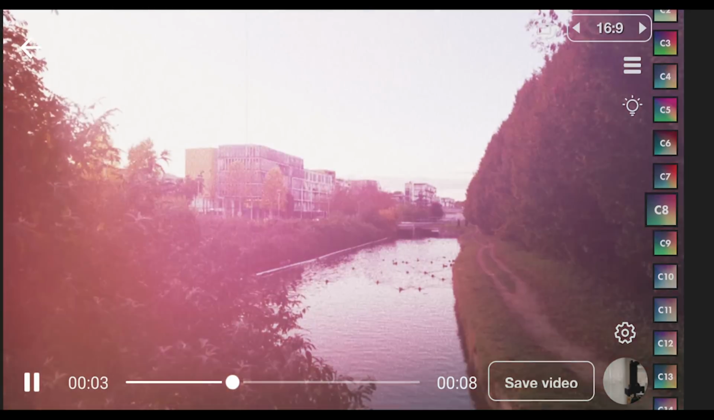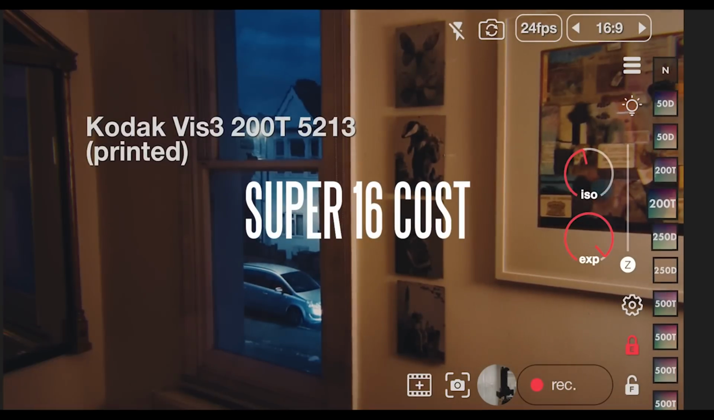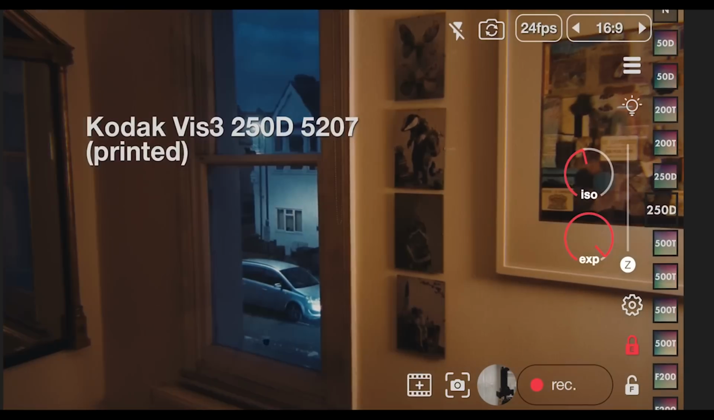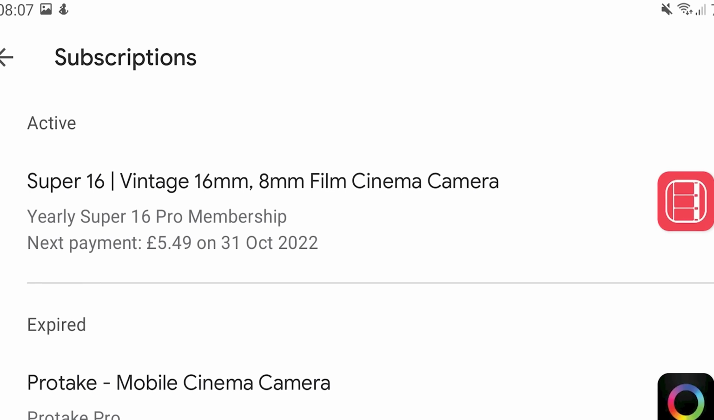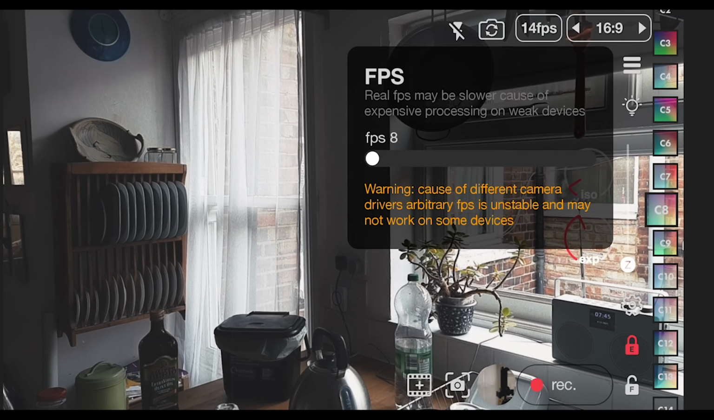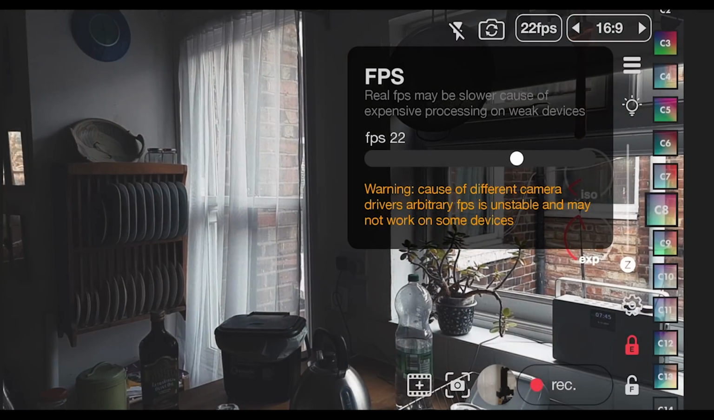But how much does it cost? So Super 16 is available for free and it's actually pretty good. But if you want the full feature list, then it's about £5 a year, which is affordable compared to some of the others I've looked at, especially on iOS. I purchased it for a year so I can show you around the app properly.